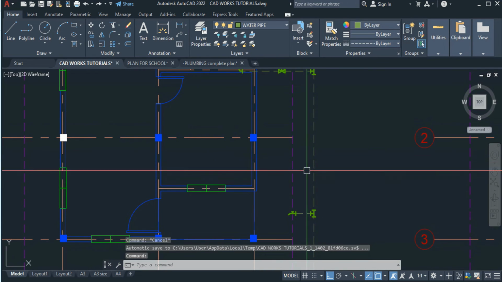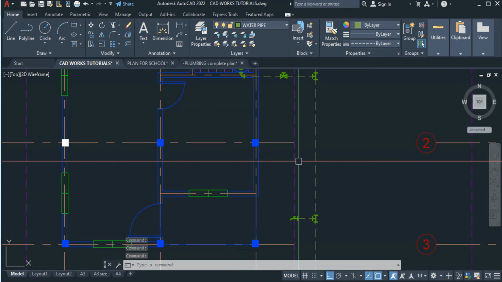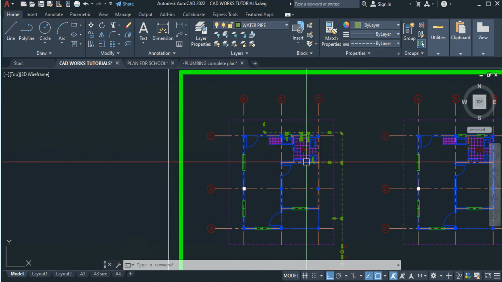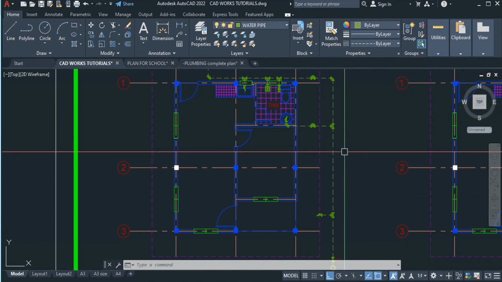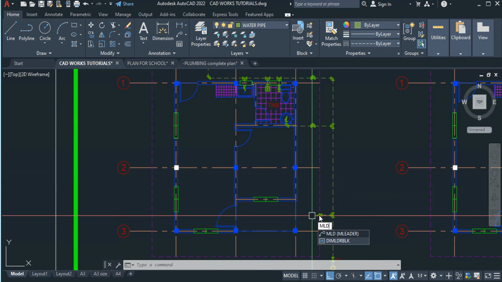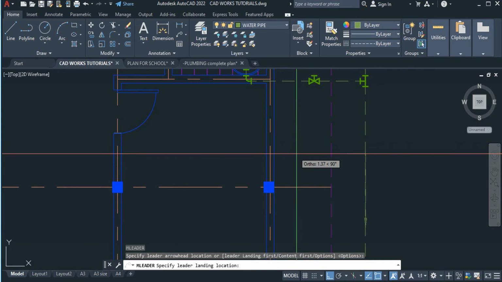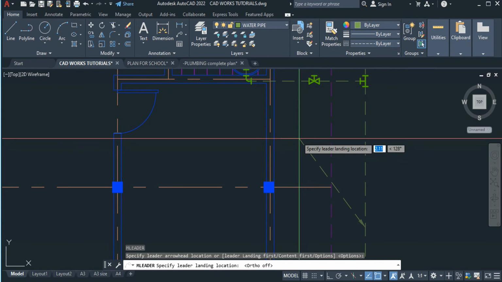Okay, so you have to label our drawing here. Once we are done, it's time for us to label the water pipe that we made. So I'm going to use MLD, multi-line leader line, then enter. Let's just click it, and I'm going to place it somewhere here. Okay, F8. So click here.